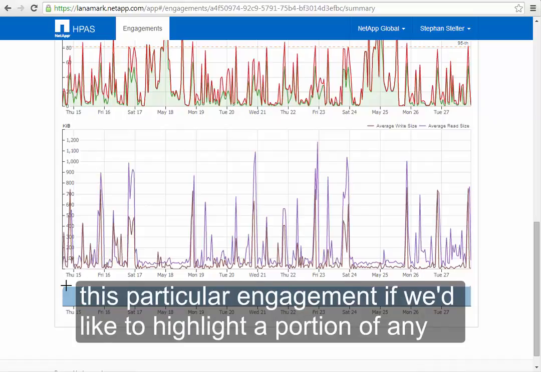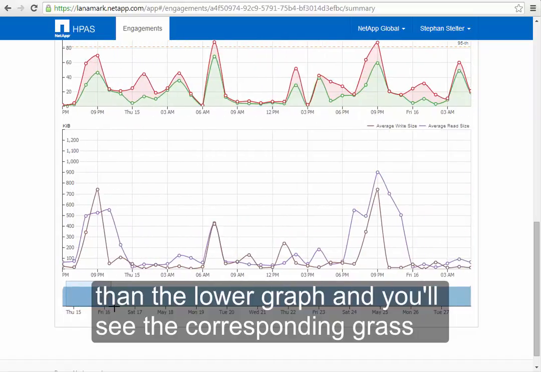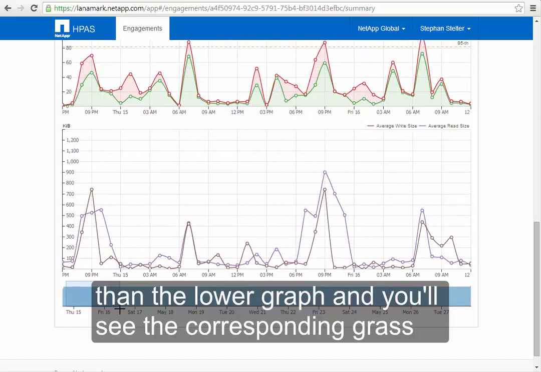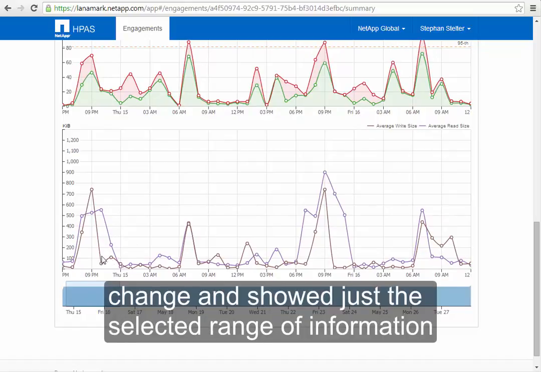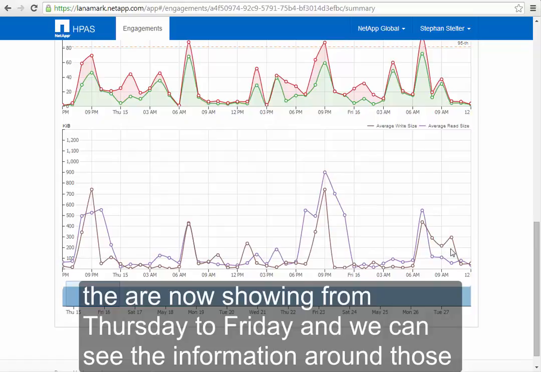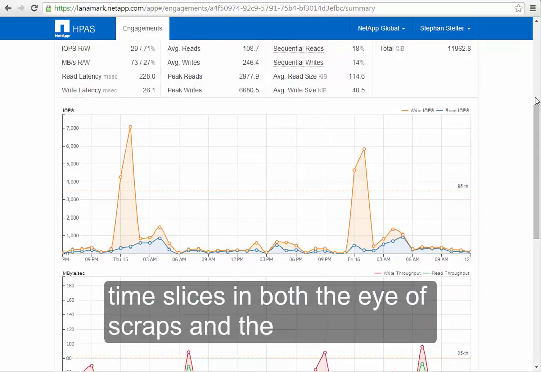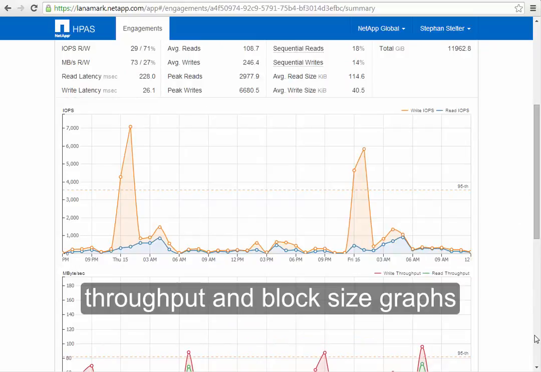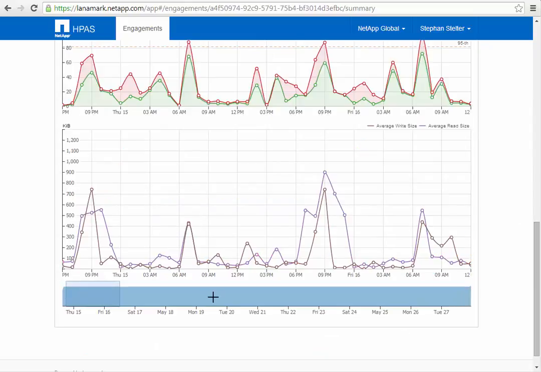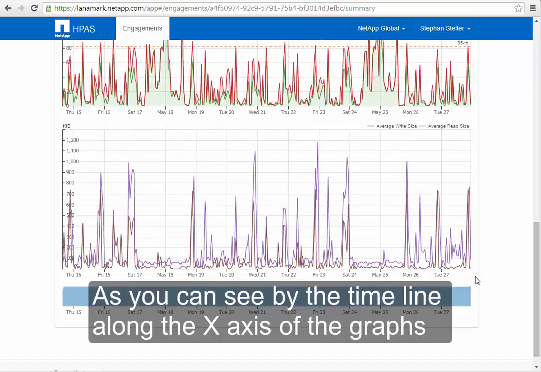If we'd like to highlight a portion of any of the graphs, click and drag a section in the lower graph, and you will see the corresponding graphs change and show just the selected range of information. So we're now showing from Thursday to Friday, and we can see the information around those time slices in both the IOPS graphs and the throughput and block size graphs. To restore, click outside of the currently selected window. This is now returning to the entire sample period, as you can see by the timeline along the x-axis of the graphs.